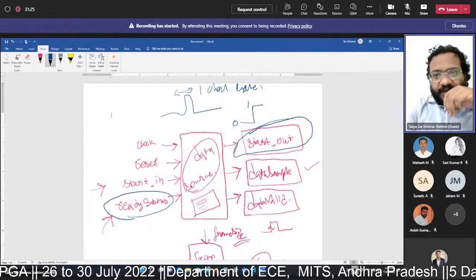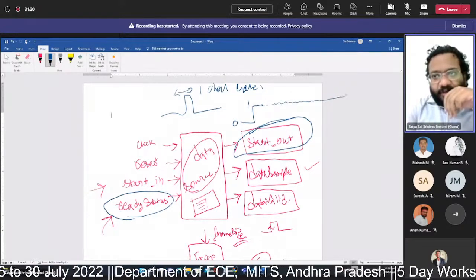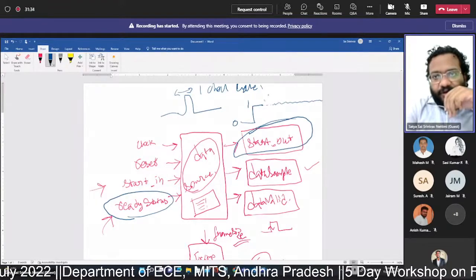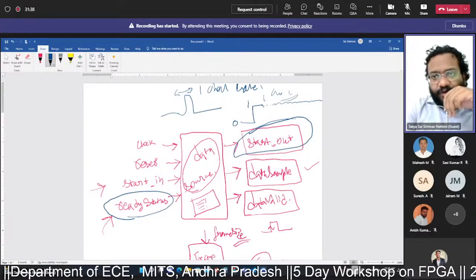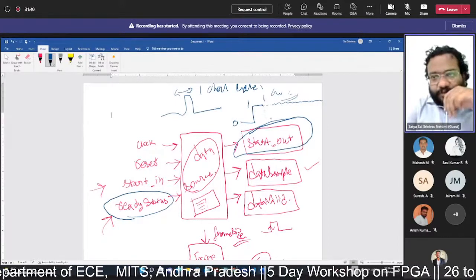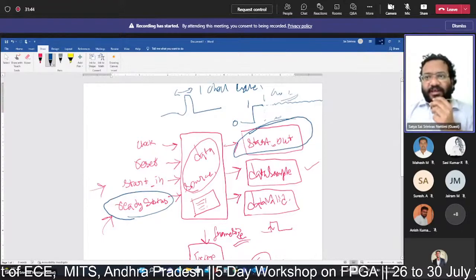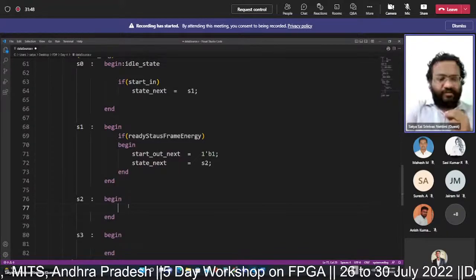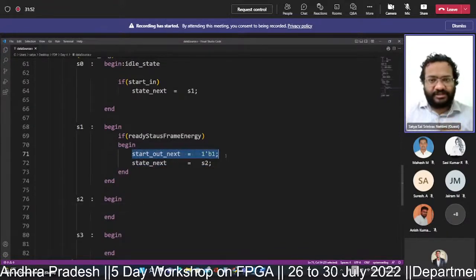If you leave it like this, it will be logic high for an infinite amount of time. But as per the convention, it has to be high for only 1 clock cycle. It should look like a pulse. So it is our responsibility to make this logic 0. How we will do it: in the S2 state, we don't do any other operation. First, we will make start_out 0.